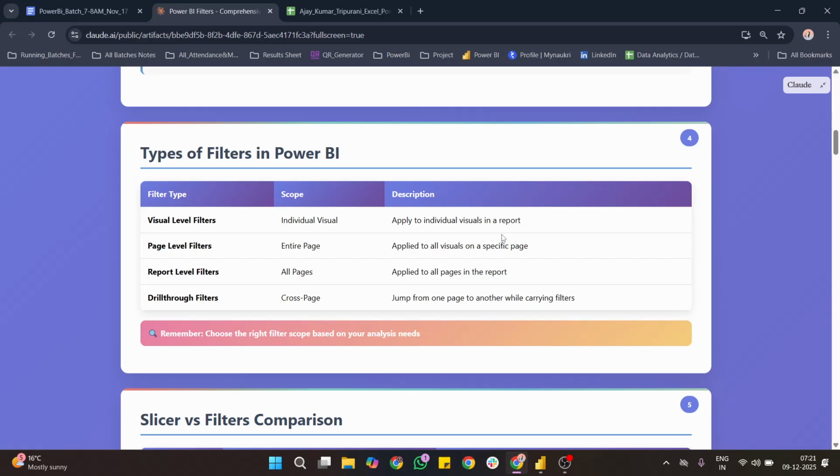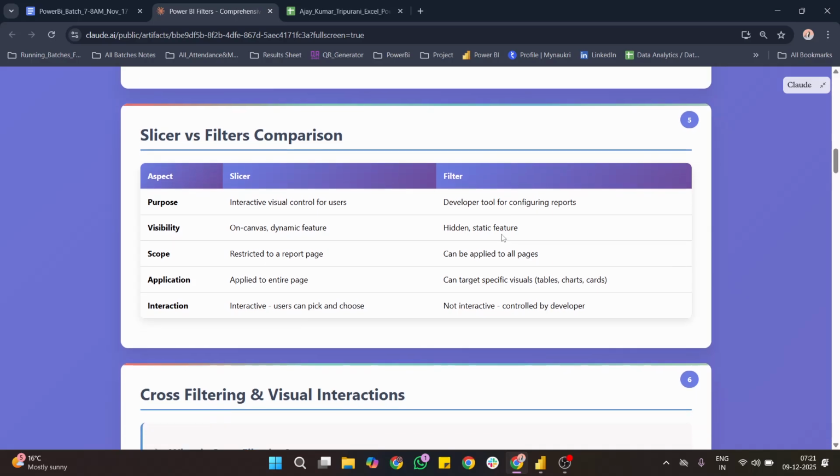What is the difference between them? Slicer versus filter. First difference: the slicer is an interactive control for users; the filter is a developer tool for configuring reports. Then visibility: the slicer is on the canvas; the filter is hidden. Scope: the slicer is restricted to the report page; the filter can apply to all pages. Application: the slicer applies to every page; the filter can target specific pages, tables, charts, cards, etc. Interaction: the user can choose the slicer; the filter is controlled by the developer. So that's the difference.